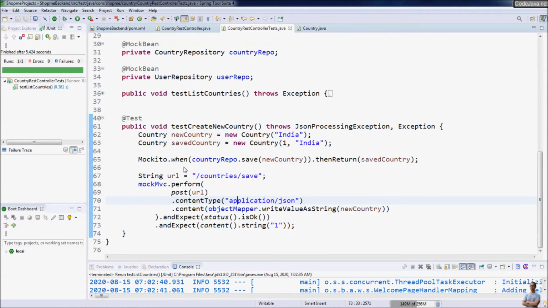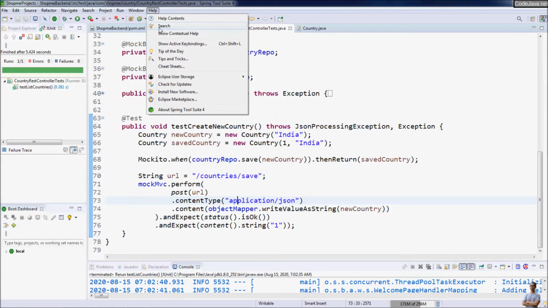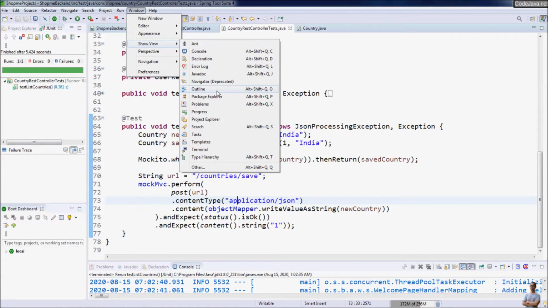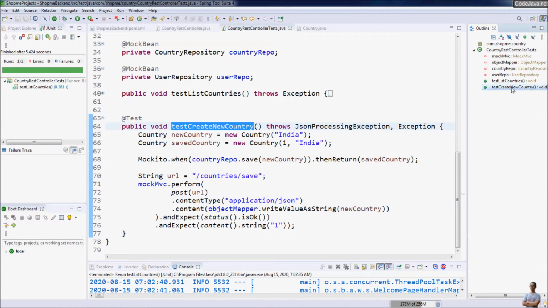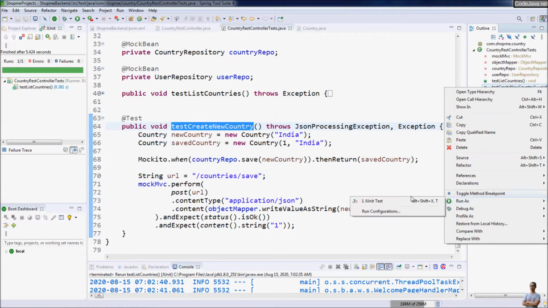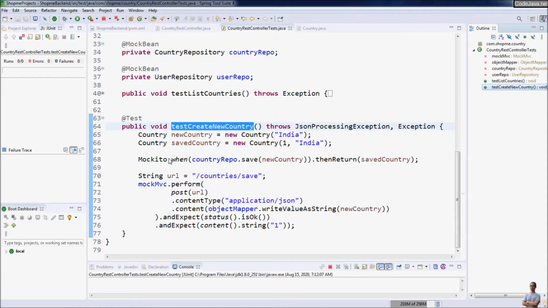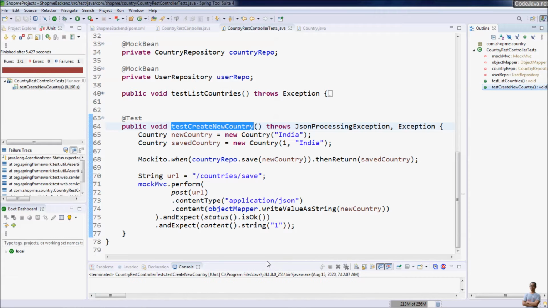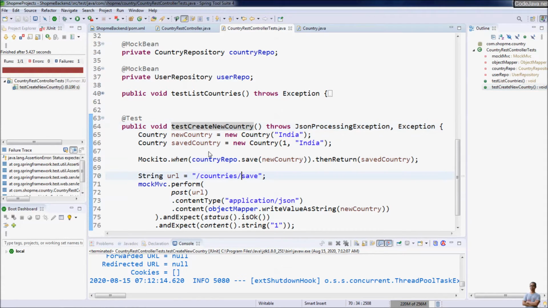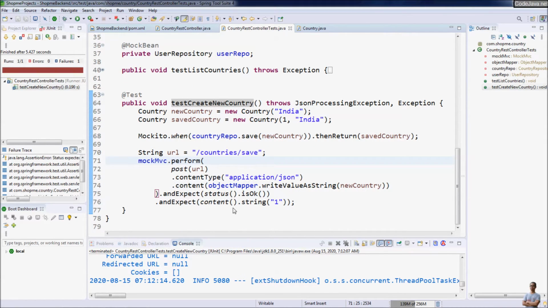Now let's try to run this test method. Windows view outline, and run the test create new country method. So for unit testing the Restful Web Services controller, we test only the request and response of the Restful Web Services. We got an error here.